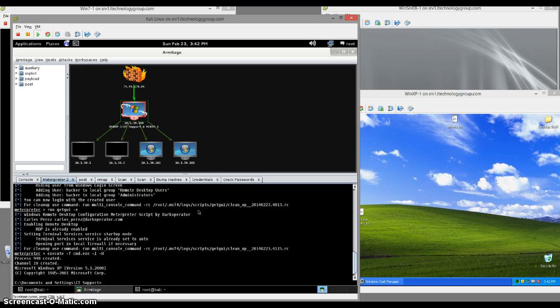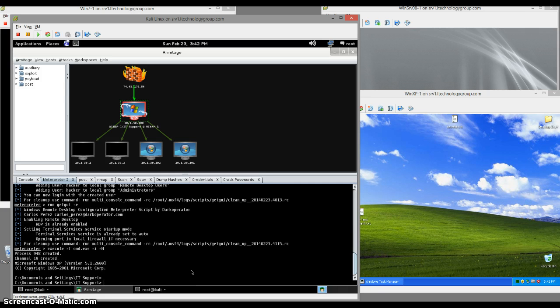So now you can see that we are actually in a command prompt, and at this point we have the capability to add our hacker account to the administrator group. So the command to do that is, excuse me, we've already added the user, it's net localgroup administrators hacker /add.